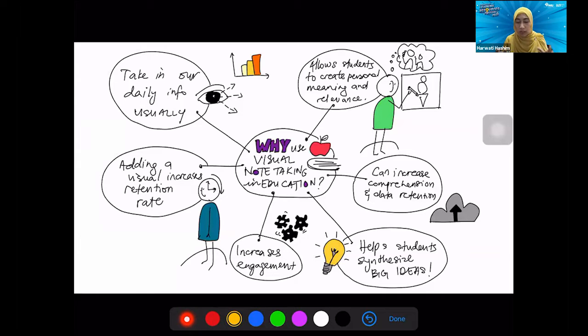So why use visual note taking in education? I'm bringing in the elements of education here. Why note taking in teaching and learning? Because number one, it allows students to create personal meaning and relevance, whether they are able to relate what they have learned. And then visual note taking can increase comprehension and data retention. When they are able to put the puzzles together, they can comprehend what they have learned, and they are able to remember. That is what is most important.